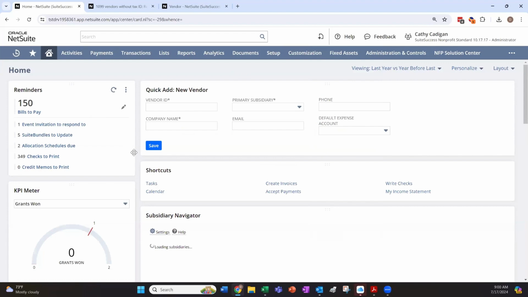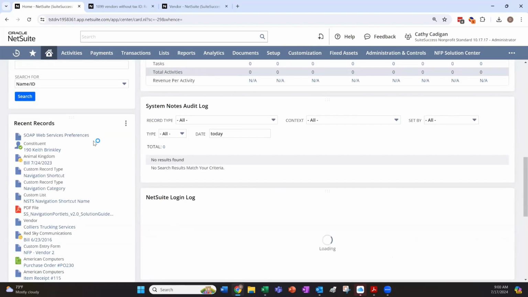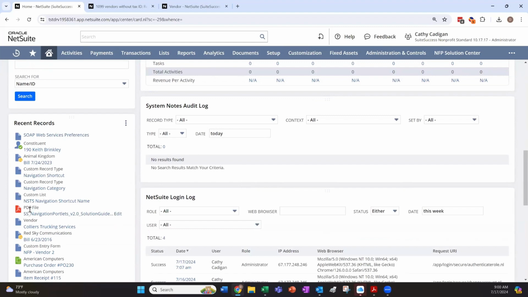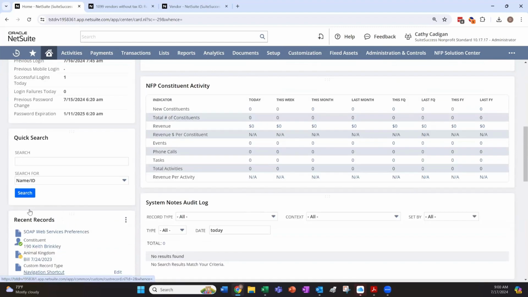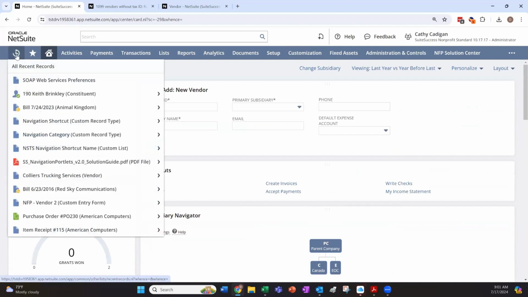Recent records. I use this all the time. There's a portlet for recent records down here that you may want to put up at the top of your screen so that you see it. But I usually use this one, which is the clock up here. So let's say I've just been working on this constituent record and then I wanted to go back in and look at something. I don't have to go search for it. I can just say, oh yeah, I had that up recently, and you can pull that up. So I think that's super helpful.